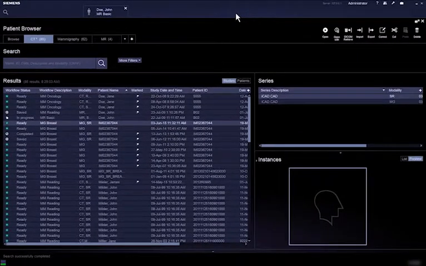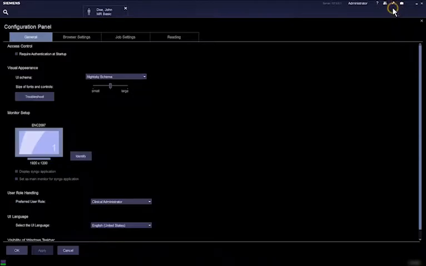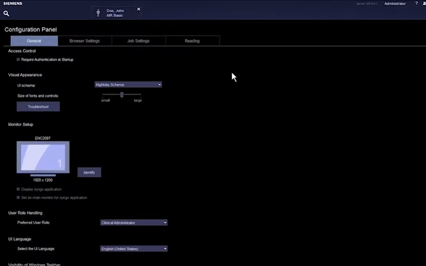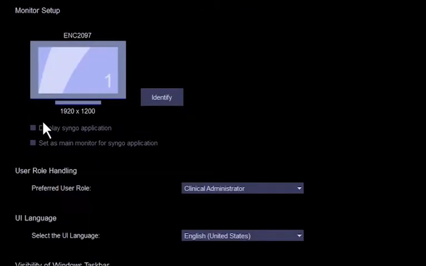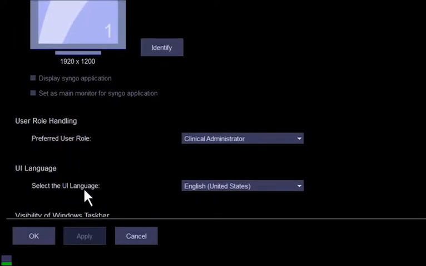The configuration panel is used for customizing user and client settings. Click on the wrench tool in the upper right corner to open it. In the General tab, you can configure the user interface color scheme, configure your screens to be used by syngo Via application, your preferred role, and the user interface language.